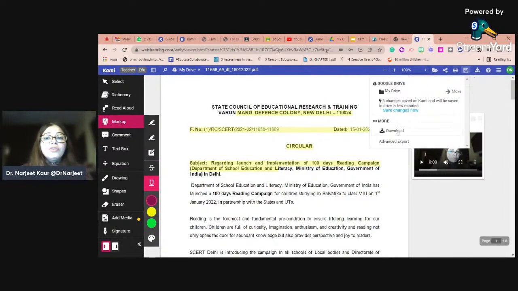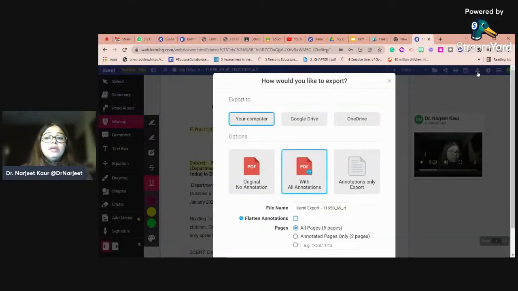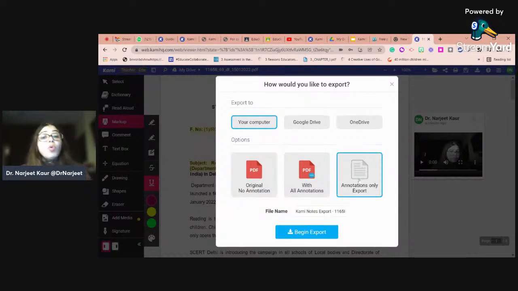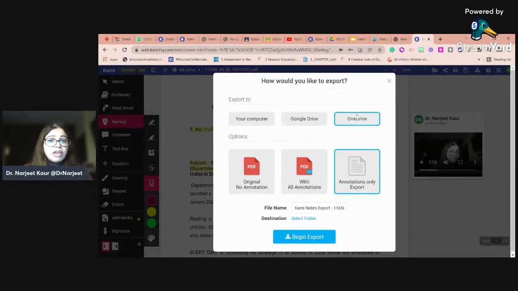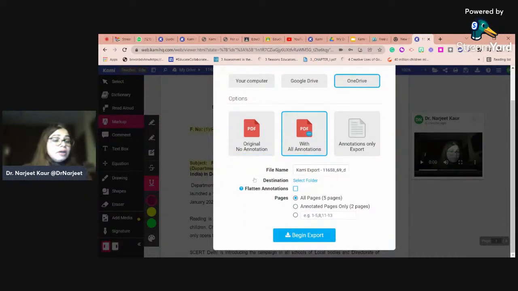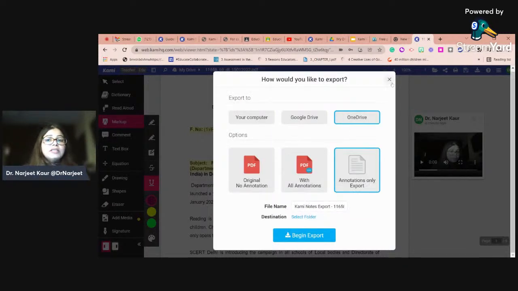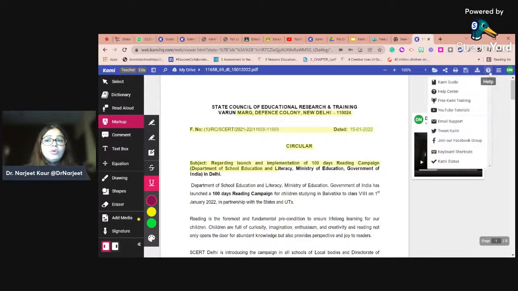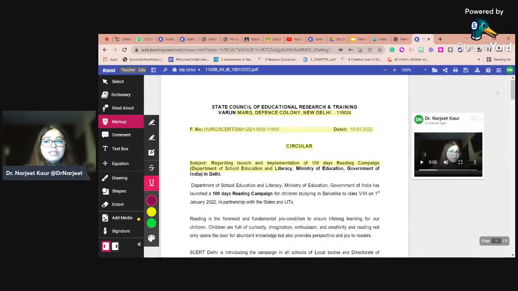You can save it in your drive, you can download in your computer with annotations, without annotations. Only annotations also are allowed. So you can save it to your computer, or you can save it to your Google Drive or your OneDrive, and it gives you three options. What do you want to download as? You want to download with original document, no annotations, or with all annotations, or only annotations. So that is how you are going to get it downloaded, and these are the guides and the tutorials that are available. You can always ping them, you can always tag them.